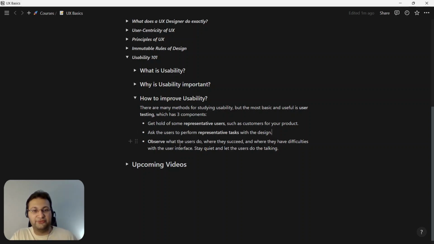Lastly, observe what the users do, where they succeed and where they have difficulties with the user experience. You don't need to say anything, just observe them. So you have to stay quiet and let the users do the talking. These are the three steps of user testing you can put to use to test the usability of your product.